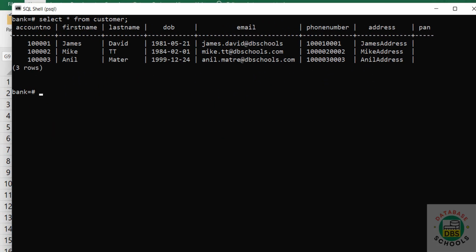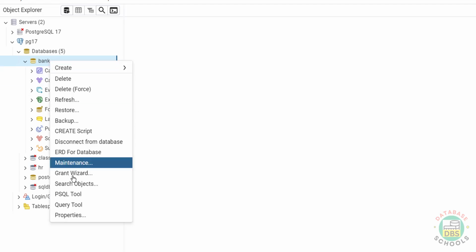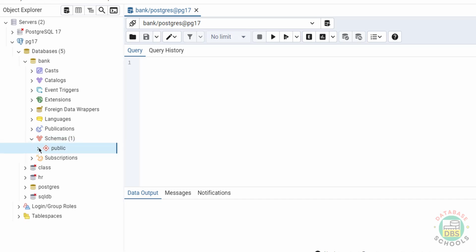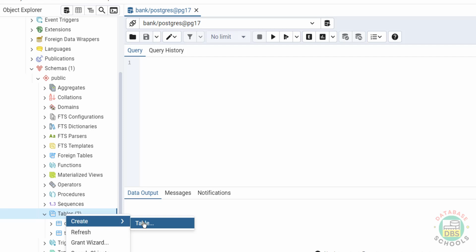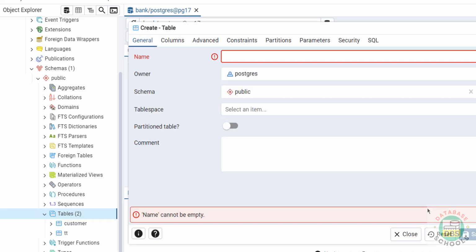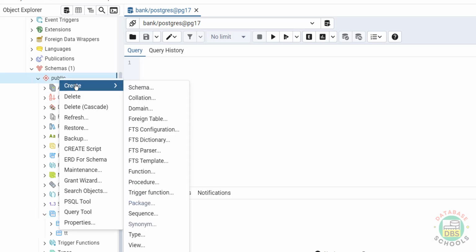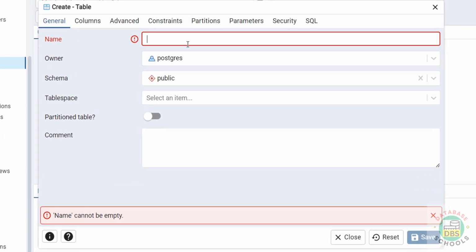We can also create table from the pgadmin. Go to pgadmin, right click on database, query tool. You can run the same queries here. Or expand schemas, select the schema where you want to create the table. Go to tables. See, we have these two tables. If you want to create table, right click, select create, then select table. Then provide the table name, student.